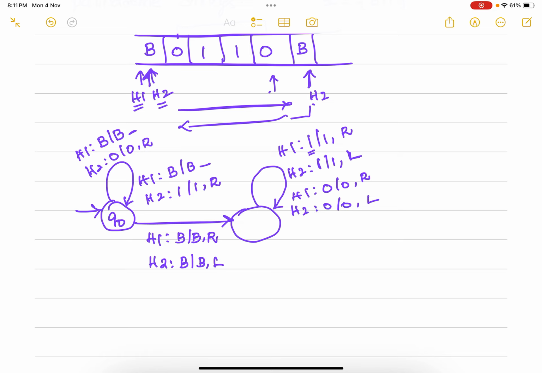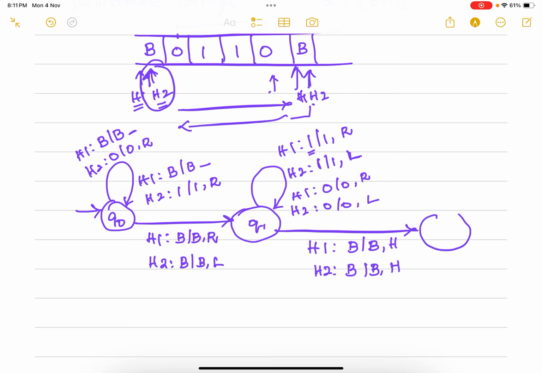Now this continues until your H1 is reaching the extreme right-hand side. Now your H1 should point to here and your H2 should go till this point. So at that point we can halt. Blank and halt. This is going to be our final state, QF.